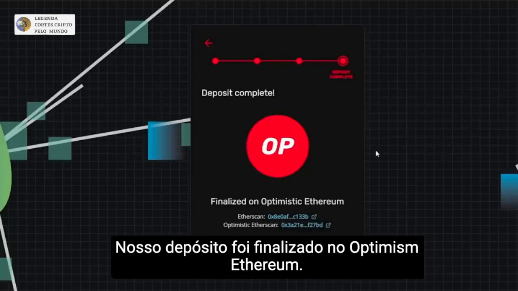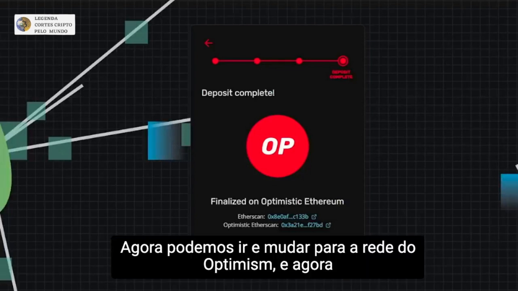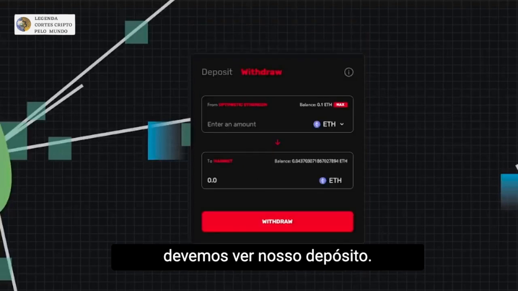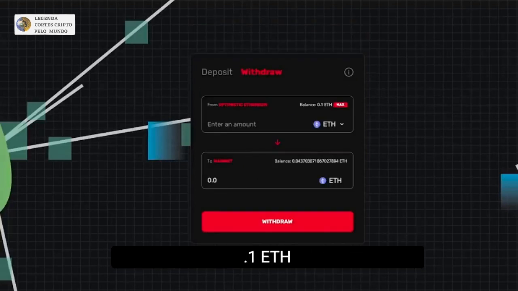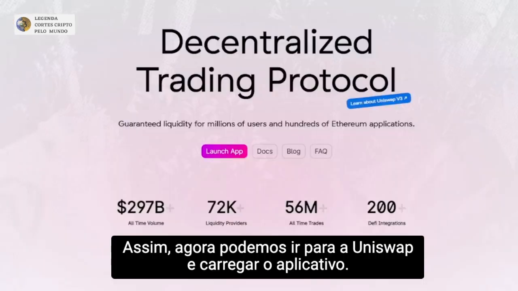Okay, so there it is. Our deposit has finalized on optimistic Ethereum. Now we can go and change to the optimistic network, and now we should see our deposit. There it is, 0.1 ETH, we are in. So now we can go to Uniswap and launch the app.